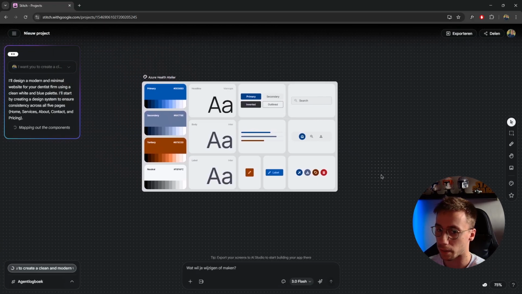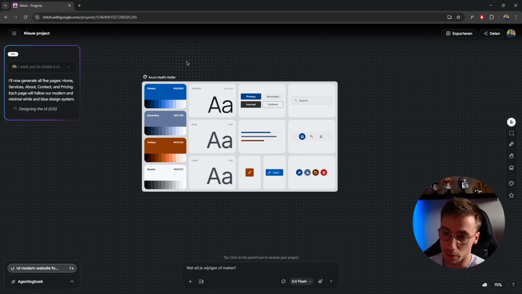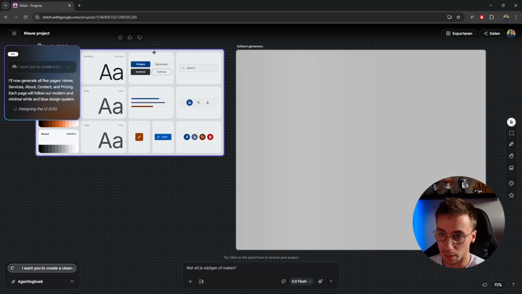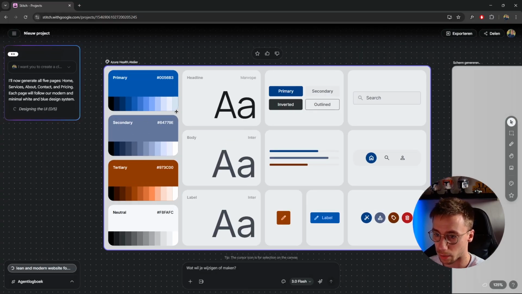So let's go ahead and take a look at the design system. This is the design system we created. So this is the base of the website, and it's going to use this coloring system for all of the other pages, all of the other panels. So this has, it's called Azure Health Atelier. As you can see, it has the blue color that I told it to make, the blue color with a grayish background, white primary color, also some other colors here, some icons. You can exactly see how it is.